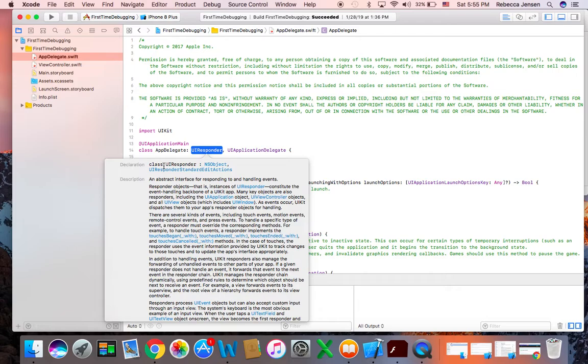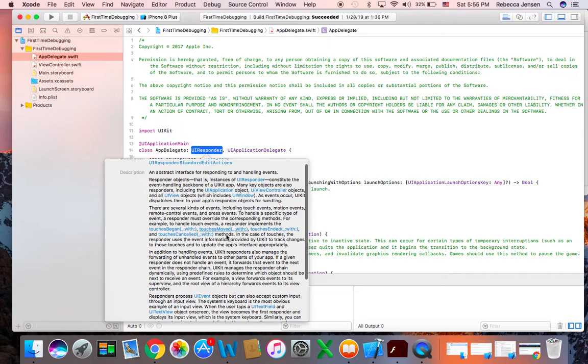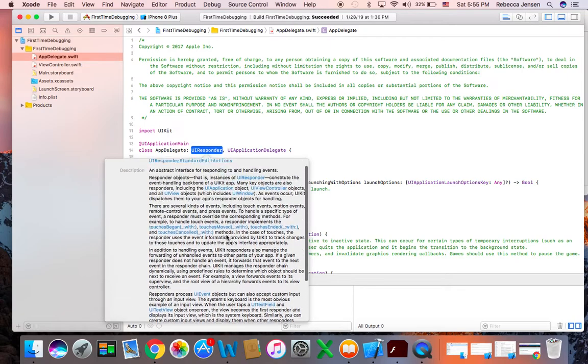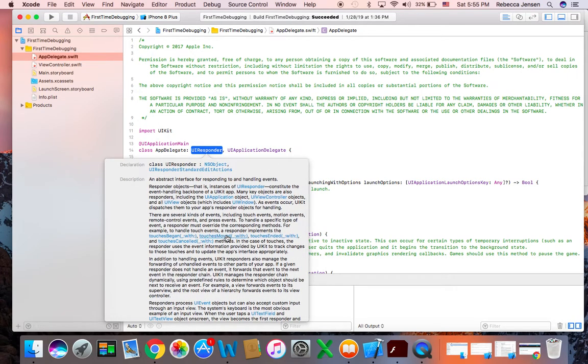So this class right here is called UIResponder, and it says an abstract interface for responding to and handling events, and it has a bunch of other stuff, lots and lots of information. So basically it just handles events. For example, it can handle an event like input, or just anything that happens on the application.